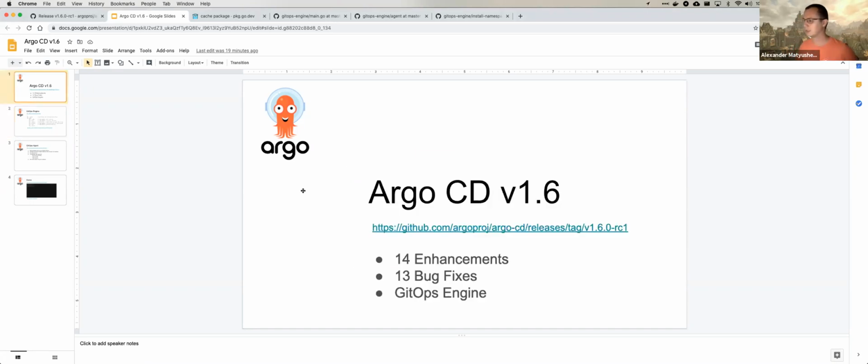As I said, I'm going to describe what we've done in the 1.6 release. I'm going to go through the changes really quickly, and then I will do a short demonstration. The 1.6 release is slightly different from other releases. It's light on the number of enhancements and bug fixes: we have 14 enhancements and 13 bug fixes. Yet we made a lot of code changes, because we worked on some refactoring and moved important core pieces of Argo CD into a usable library on GitHub, which we call the GitOps engine.